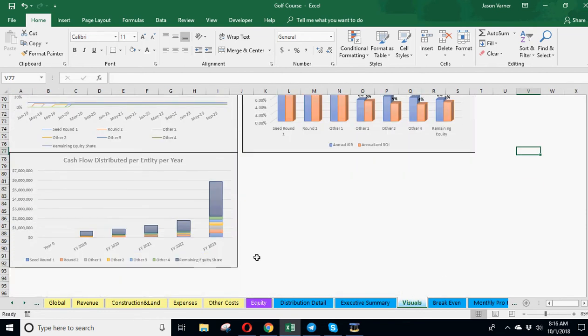And then finally, we've got the cash flow distributed per entity. So this is, each year where the cash flow is going among all the different investors in the remaining company shares.